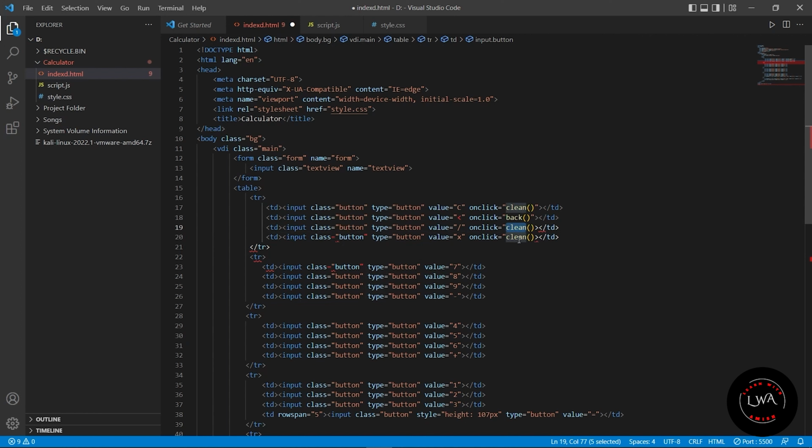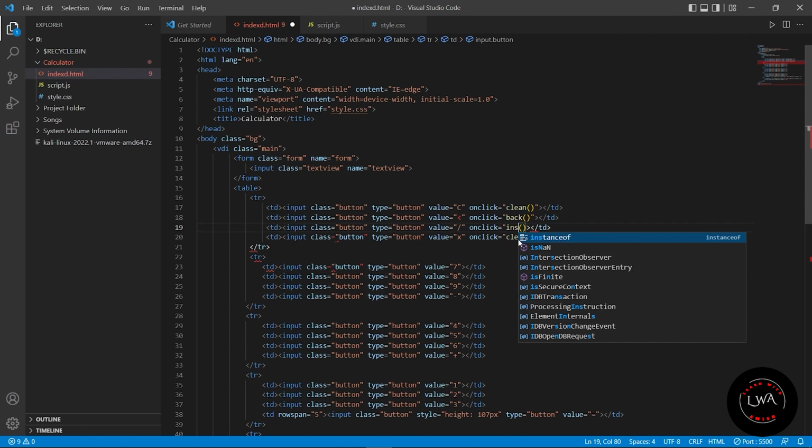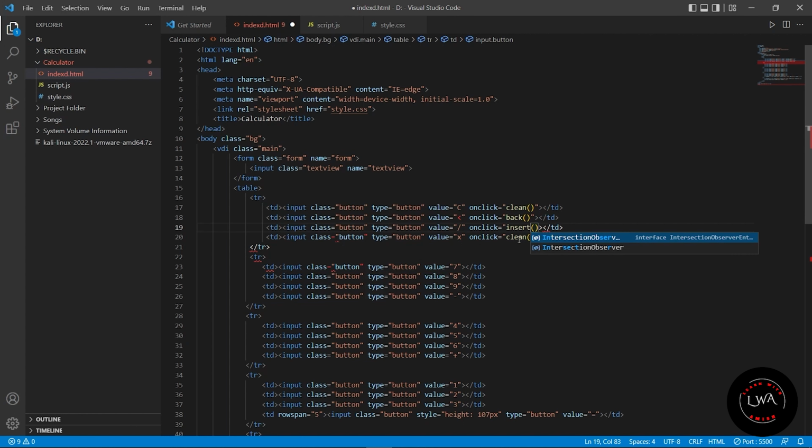Okay, and after that let me take another. This will insert. So it should insert, and we have to provide the argument, like what it is going to insert. So it is going to insert this thing. Okay, so this division symbol will be inserted. Okay, something is wrong here actually. This should not be in the double quotes, it should be in the single quote. Okay, so it will insert it.